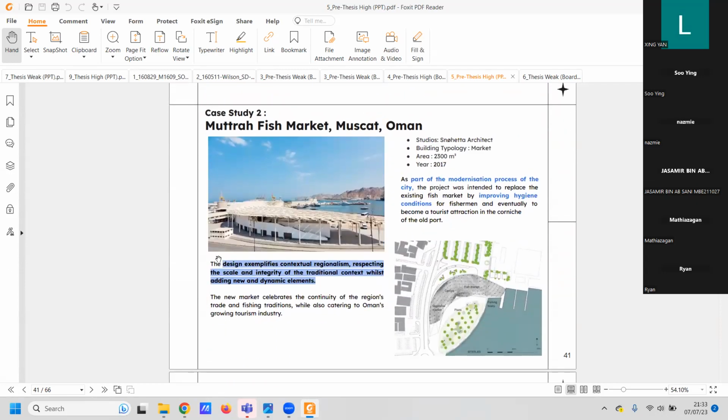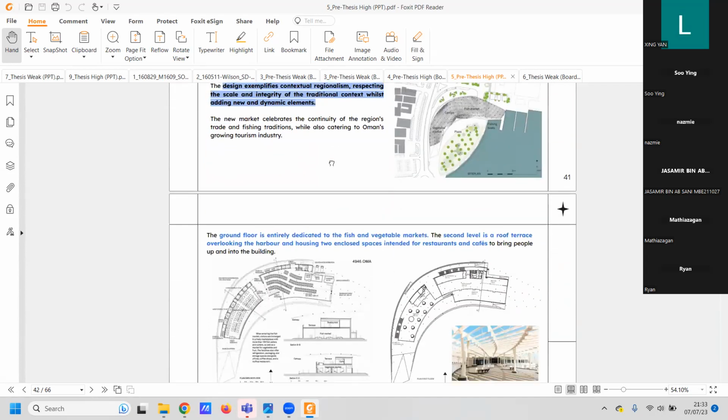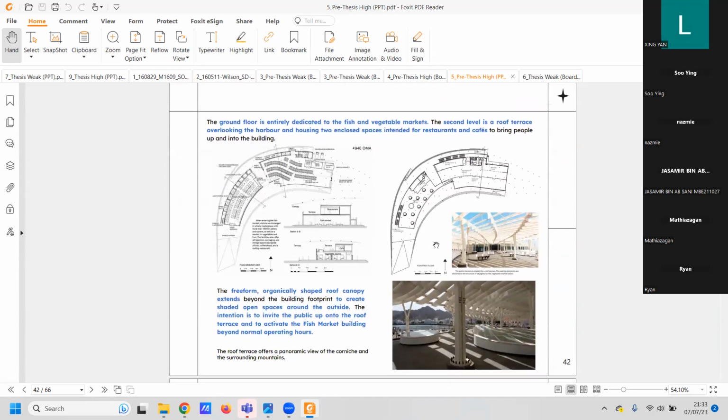The second case study is what he picked: the basic information, and the design feature that he wants to share or showcase here to amplify contextual regionalism. And down here, you see what kind of forms, the images, and also the plans. So it really depends on what you want to show.